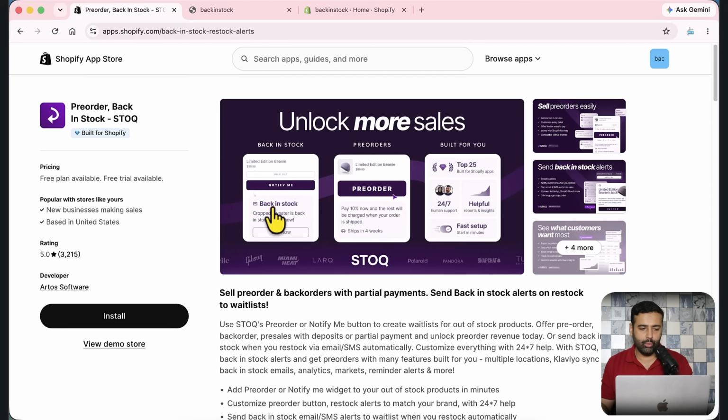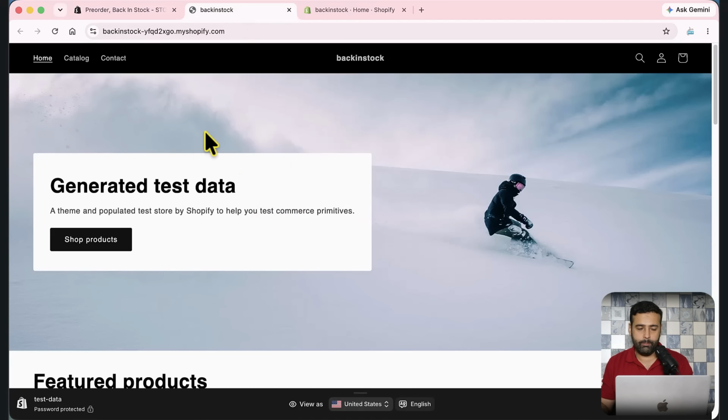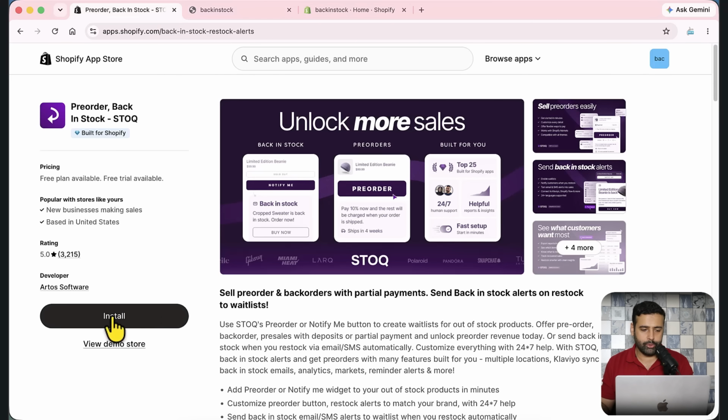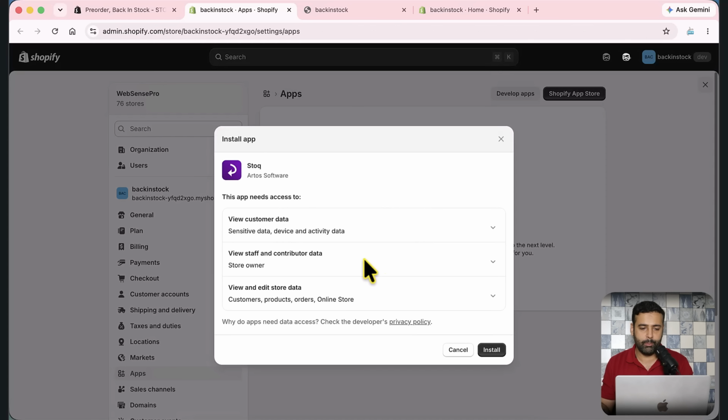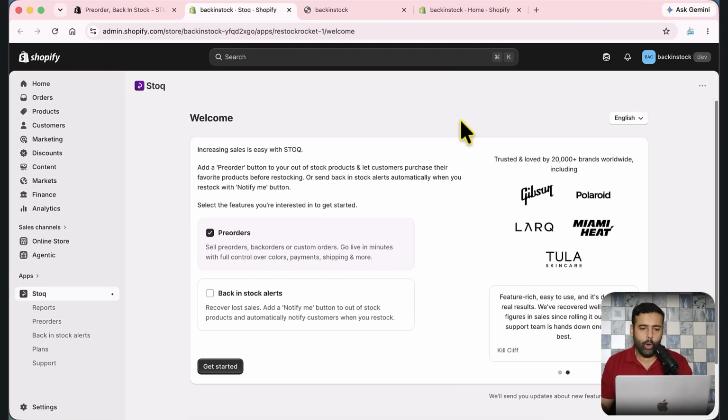Okay guys, so first I'm going to install the app. I have this development store created for the testing purposes. So let's click on install to install the app. And here it's going to ask some permission. I'm going to click on install. Okay, so once the app is installed, you will see a screen like this.